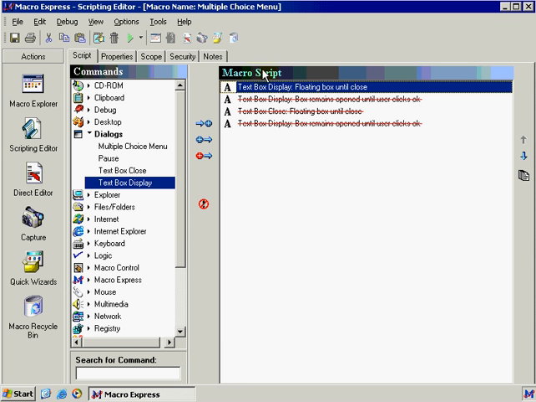And the reason why it does that is because this text box display will only stay open until the end of the script or until it gets to the text box close. So the reason why it goes so quickly through the macro is because this is the only line of code and it actually doesn't require any user intervention to run. So it quickly displays it and then terminates the macro, closing this box with it.